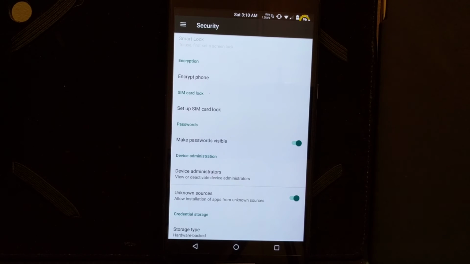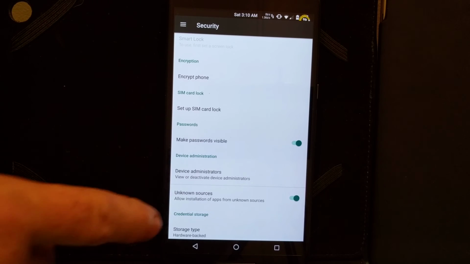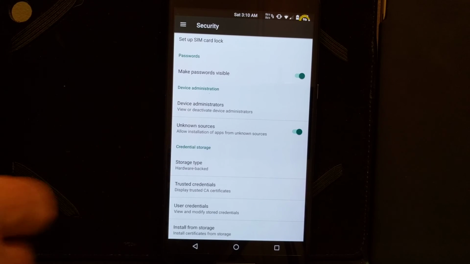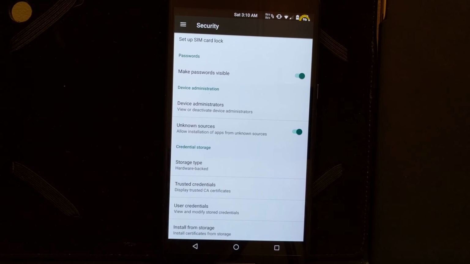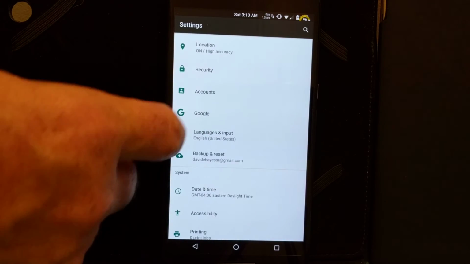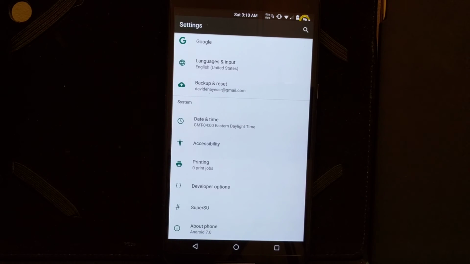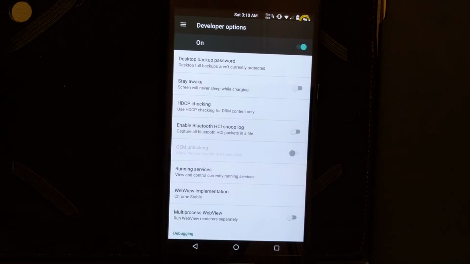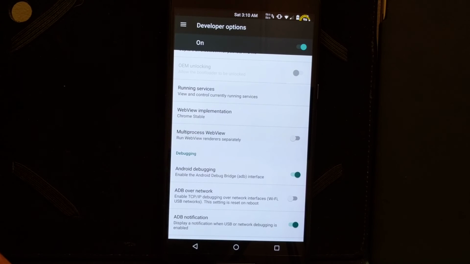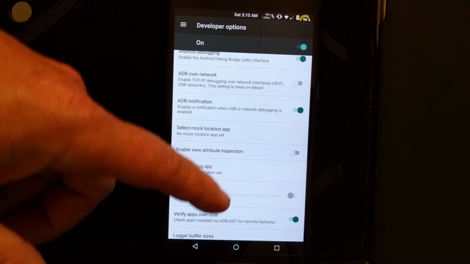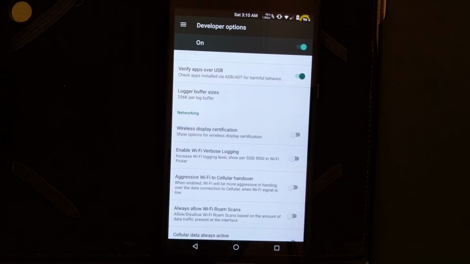You can encrypt your phone if you want. Set up the SIM card. Let's see. Device administrators, if you guys want to mess with that. Unknown sources, that's the important one in here. Make sure you guys have that ticked on so you can install apps from your SD card or from a buddy or anything that you download. Trying to think, the only other thing that I can think of is your developer options. And under developer options, you want to make sure that you have Android debugging turned on. And other than that, there's really nothing in here that I really mess with.